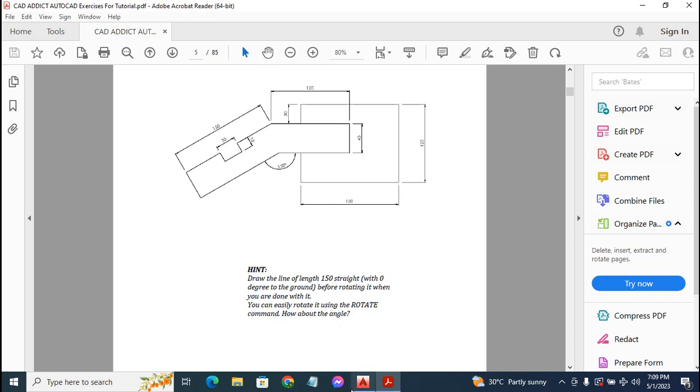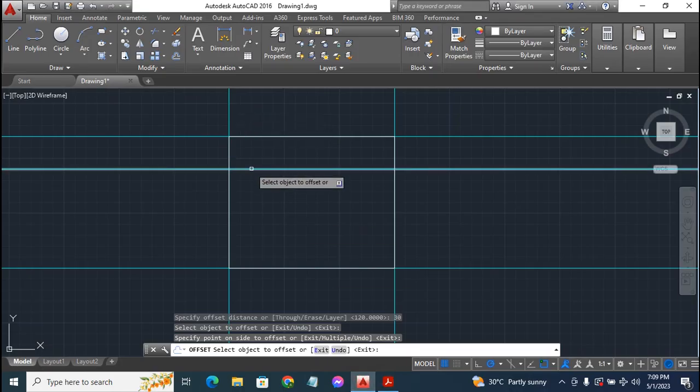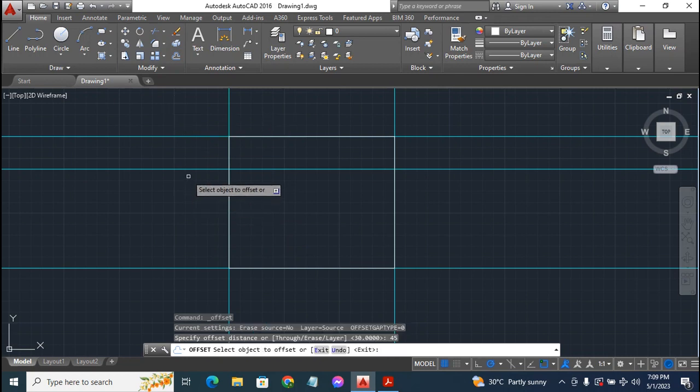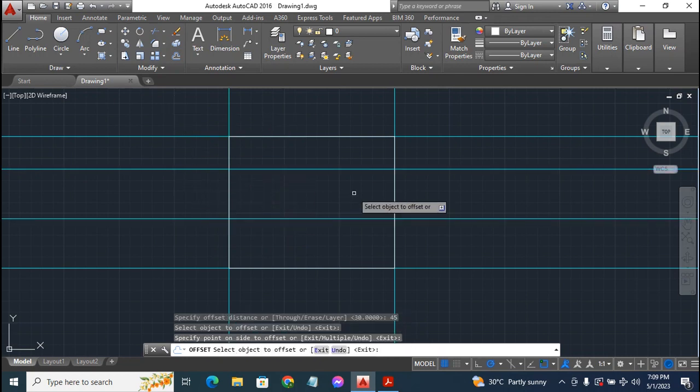So we'll offset this horizontal construction line at a distance of 45. Go to modify, click on offset, then type in a distance of 45, press enter on your keyboard to offset this horizontal line. Okay, so we have these construction lines here.